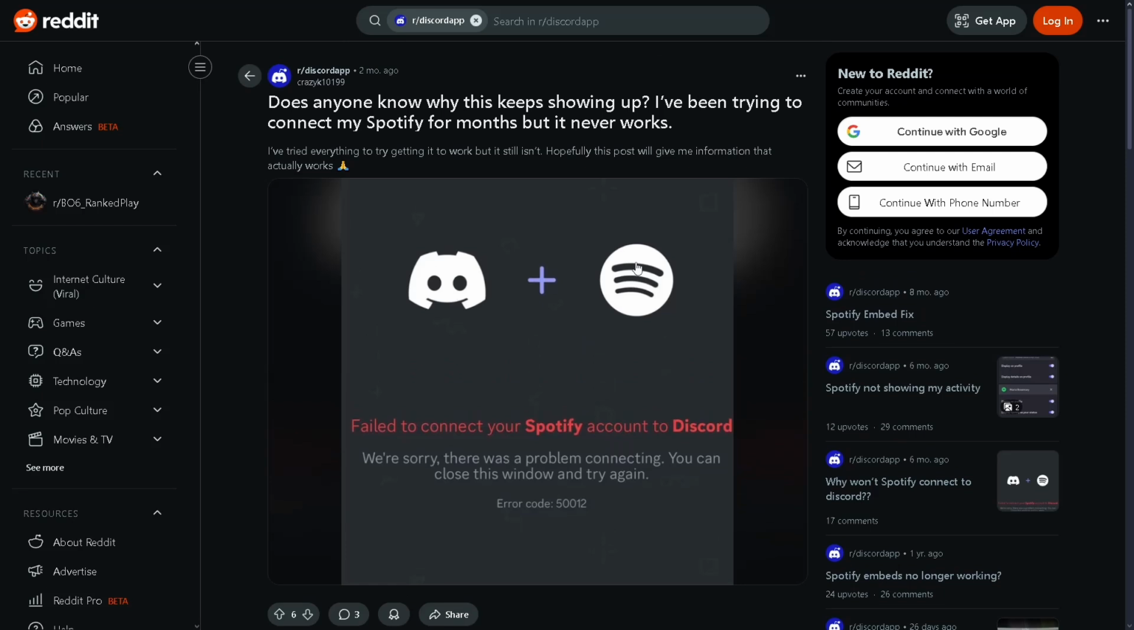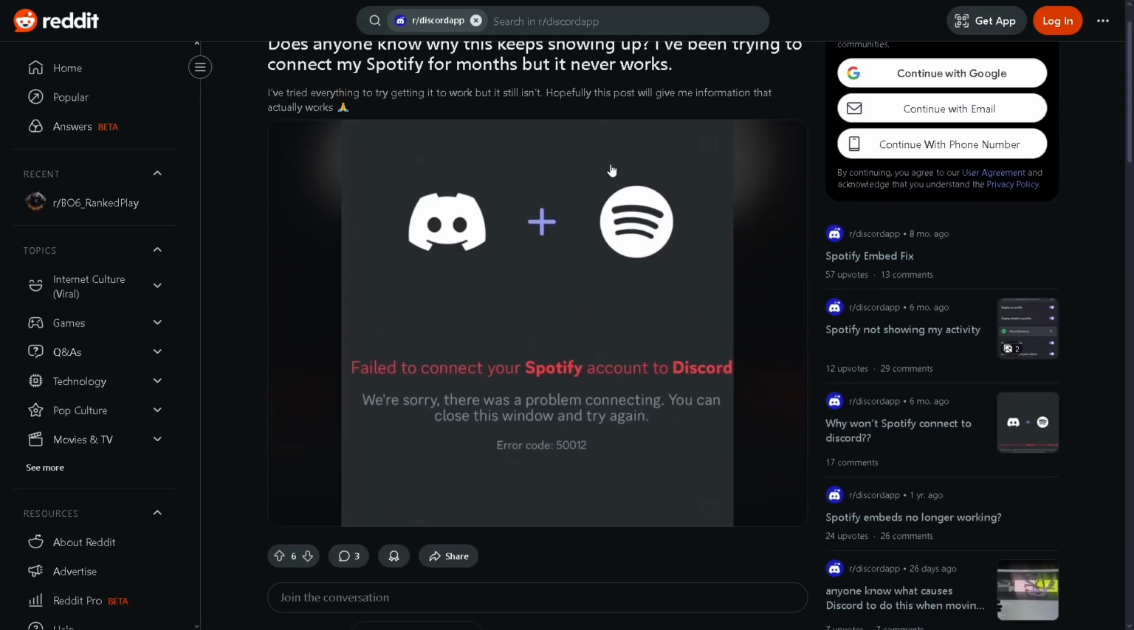Now, if you're not using any VPN, if you're on an Apple device, make sure to disable any private relay. Now, it should work if you're on Apple devices.